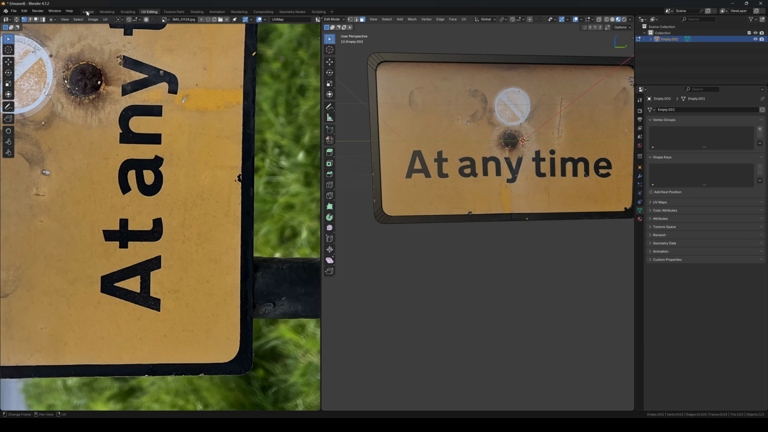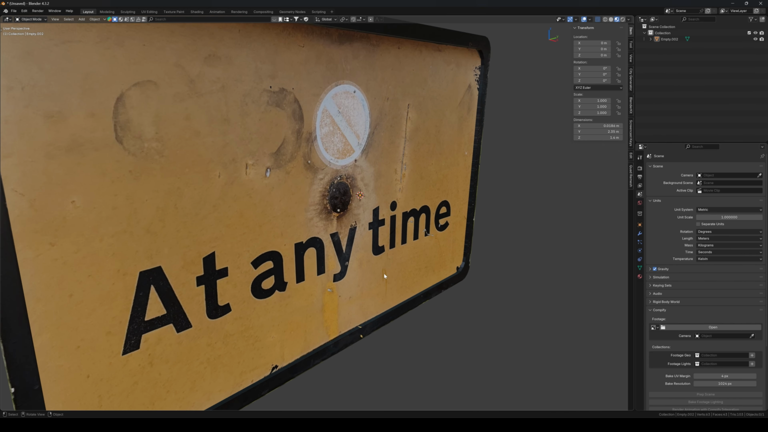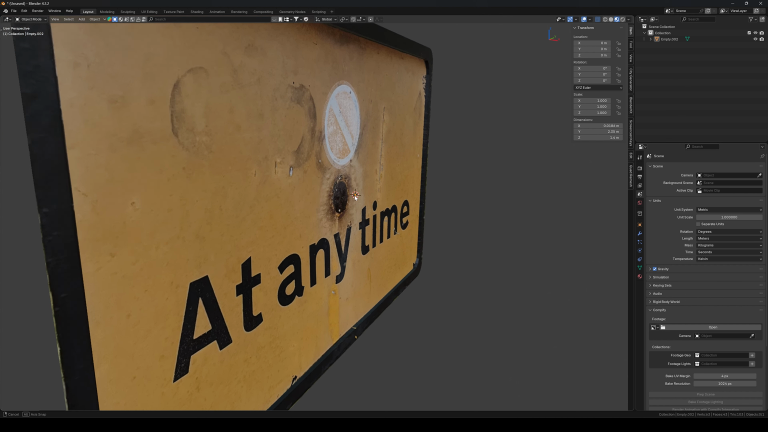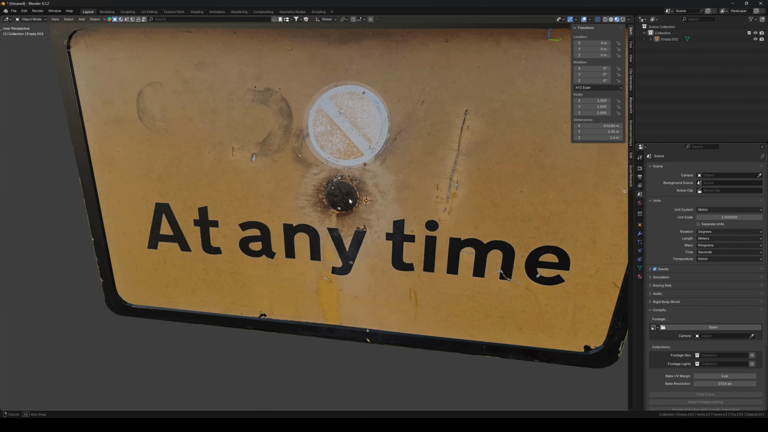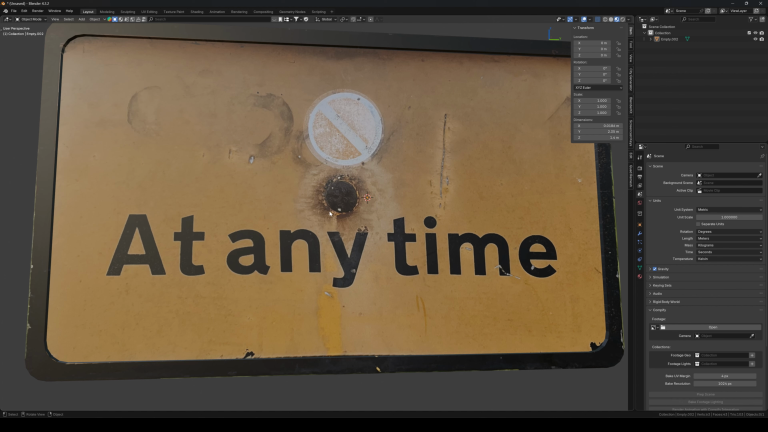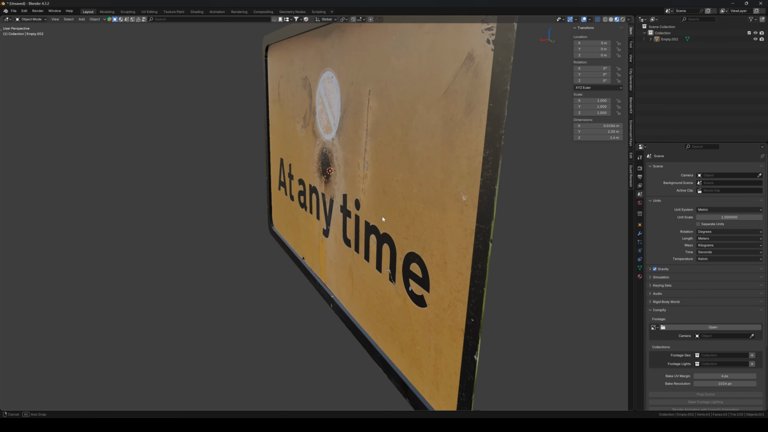If we go back into layout mode, we've now got a 3D object that looks very much like this sign. We could even go as far as extruding the text, or extruding this bolt in the middle. I mean, that is clearly a 3D object which currently doesn't have any three dimensions to it. You could use a knife tool to cut that out if you wanted to. It depends on how detailed and how in depth you want to go.